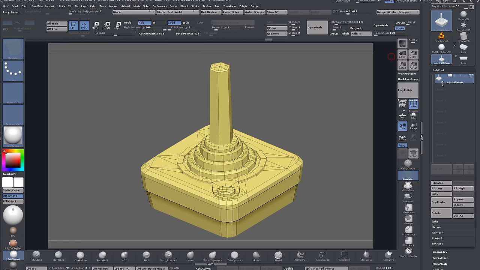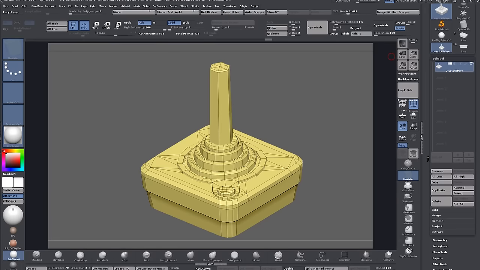So I've saved a new ZTool, just to retopo a mesh, so you know at each stage you want to save it out. Save out the high poly, save out the low poly, whatever. And then I've just deleted out all the high poly ones, and merged down all the low poly. And now I'm going to just send this across to Max.